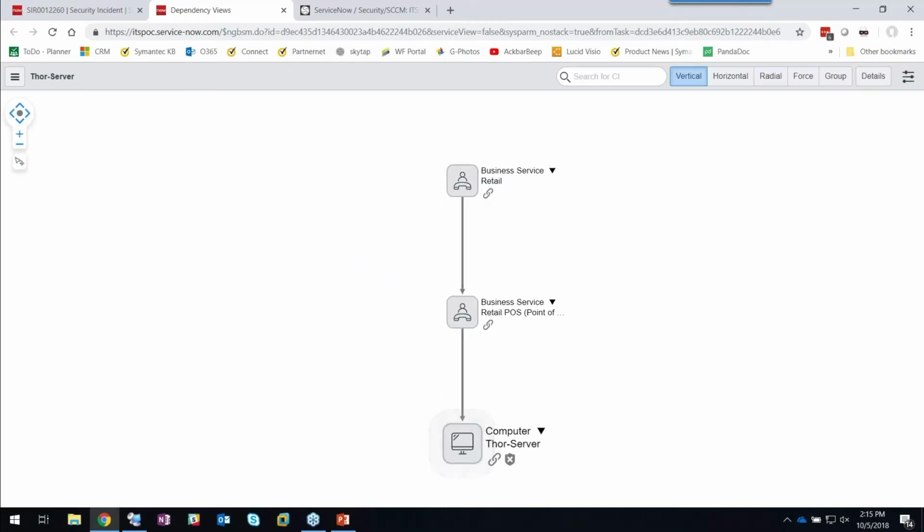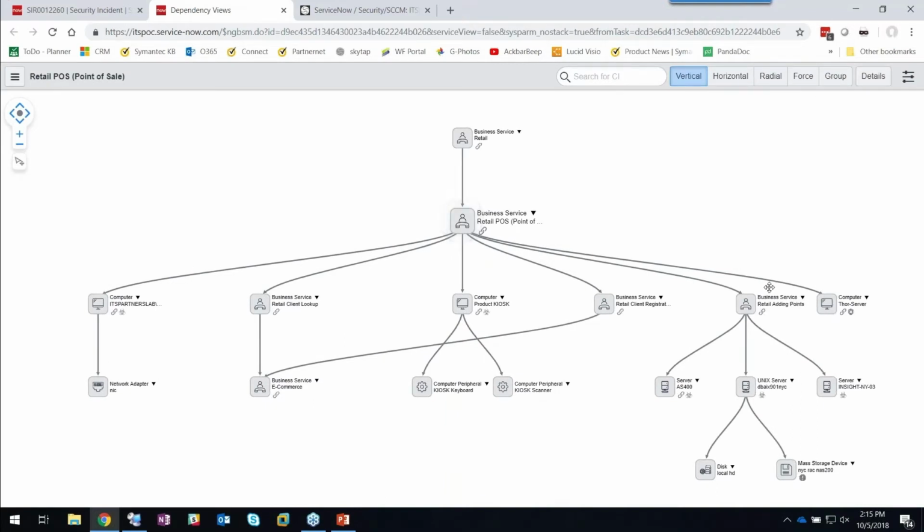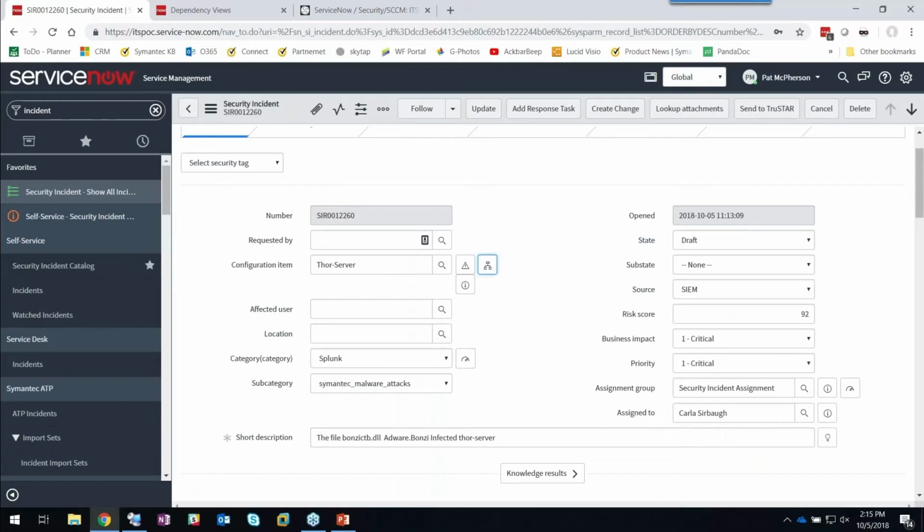Once I do so, I see that my Thor computer is part of this line of business. Let me break this out so you can see. The Thor server is part of my retail point of sale service, and I have identified this service as my lifeblood. If a store goes down, this is the most important part of my business. So I have specified that this is a critical line of business, and because of that, the associated devices are also critical, so they're high importance.